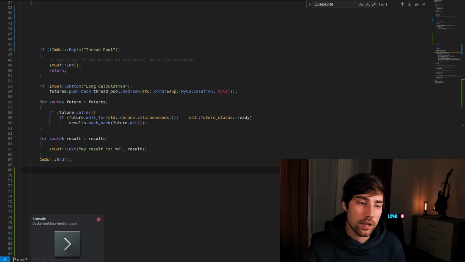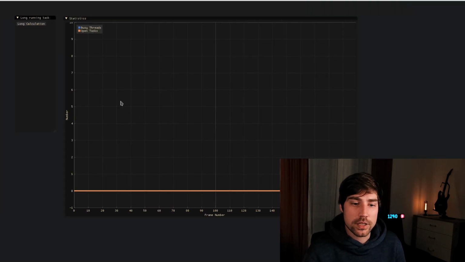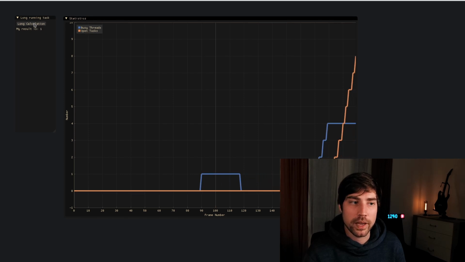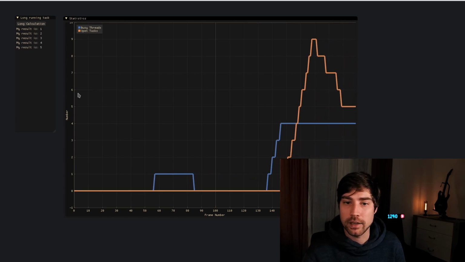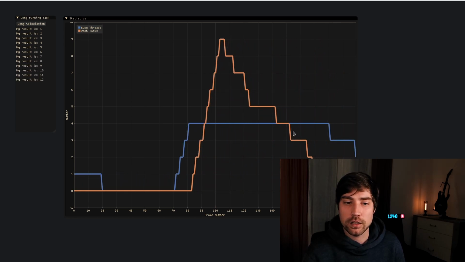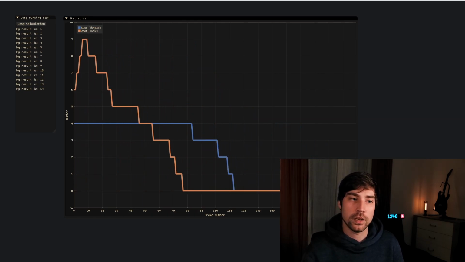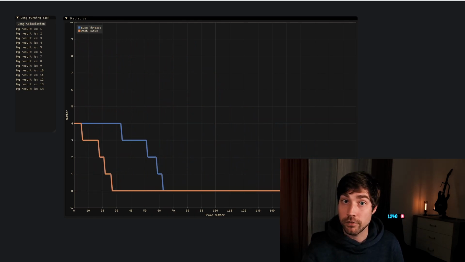And again, let's have a look at how this looks. Here, this is the final example in action. We have this long calculation, we have the busy threads, the open tasks, and I can now basically create as many tasks as I like. And you see that they are continuously executed until all of the tasks have been successfully finished.